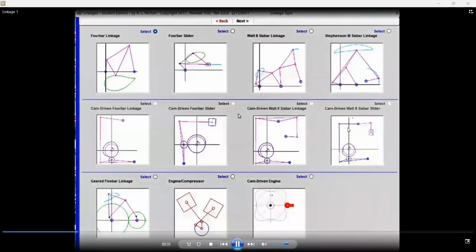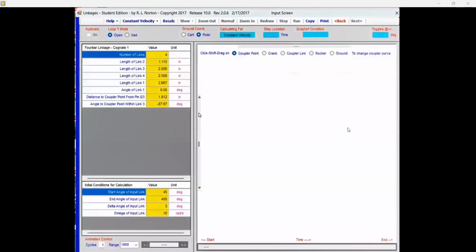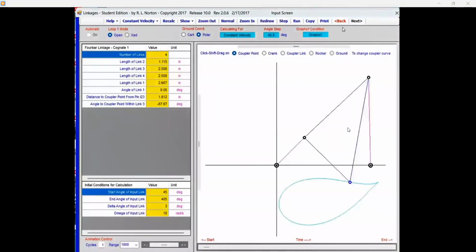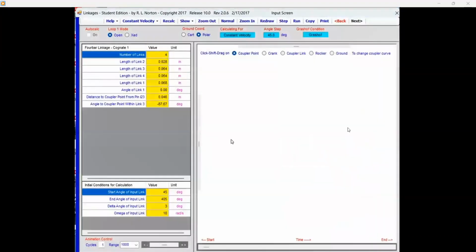Now we go to the screen. The screen here starts with a four-bar linkage as an example. Since I'm going to use different units, I just say recalculate here and then go back. I want to adjust the units. So now we can start here.